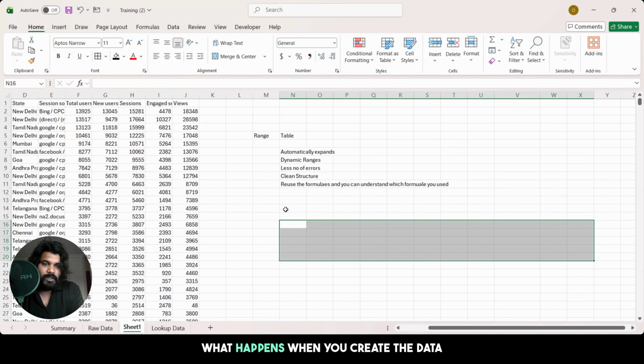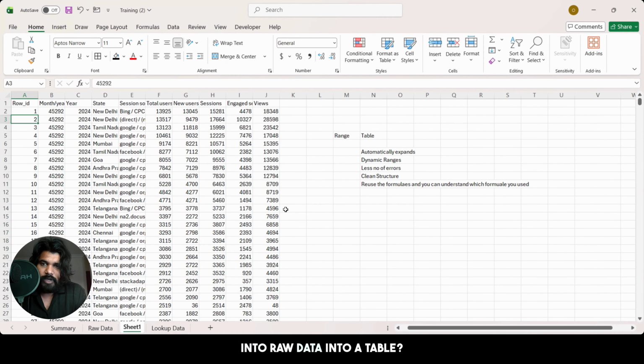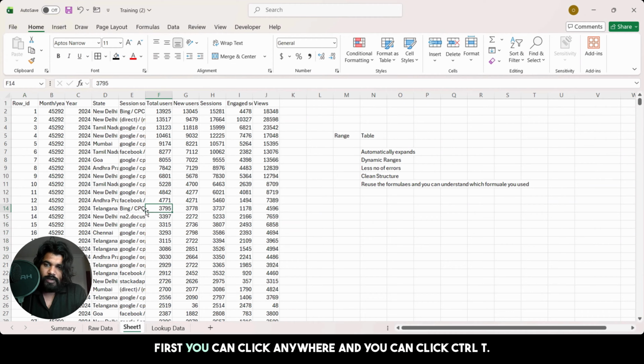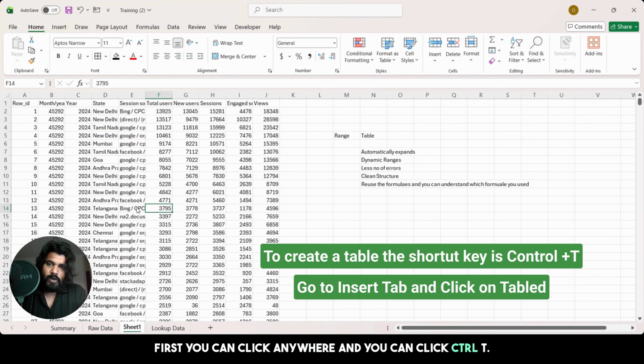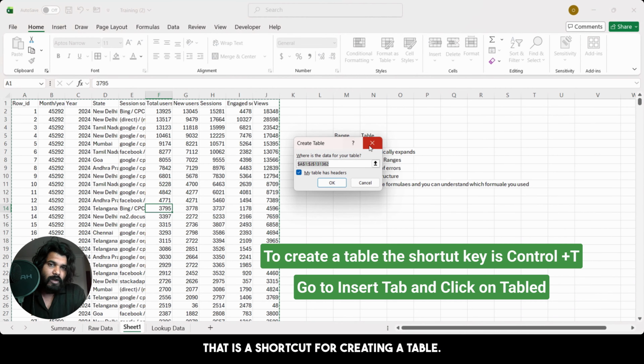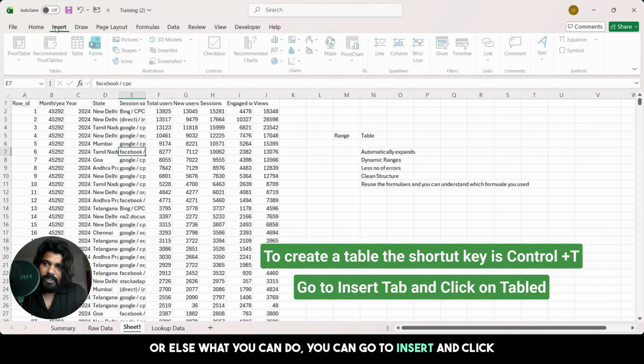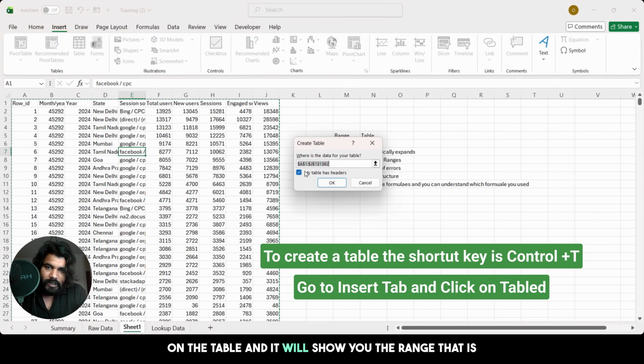But with tables, what happens when you turn raw data into a table? First, you can click anywhere and press Ctrl T. That is a shortcut for creating a table. Or else, you can go to Insert and click on Table, and it will show you the range that is from A1 to J131362, and you have a dollar symbol here.